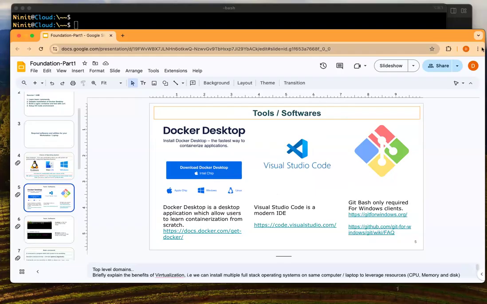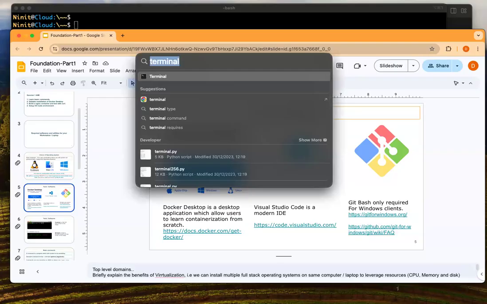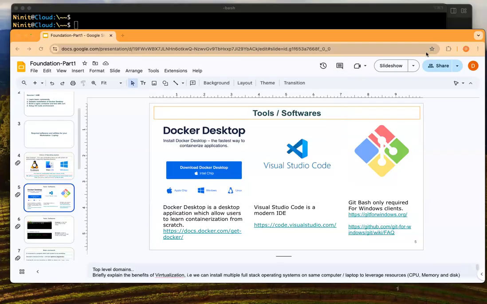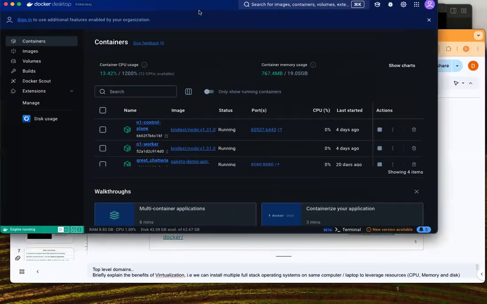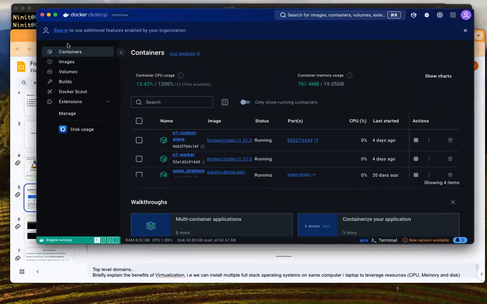So when you install Docker Desktop on your system, and you search for the word Docker in the search bar of the system, you will be able to see the application coming up, which you can check like this. It is a desktop application, and you will see this on your system.